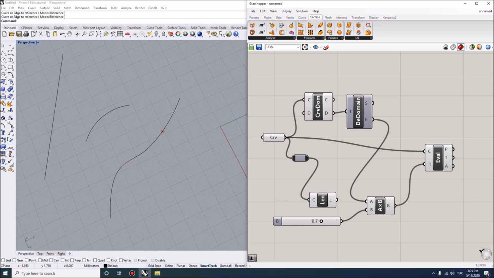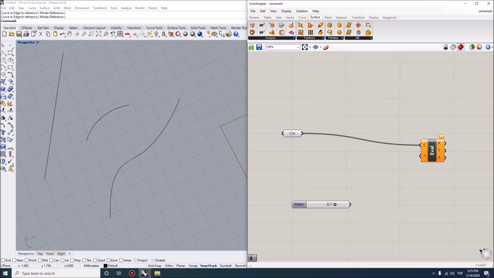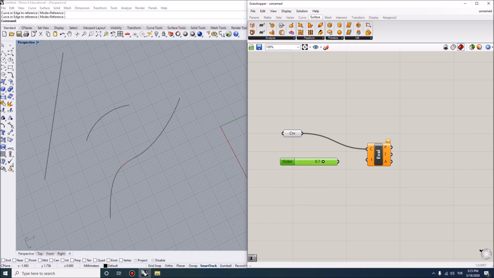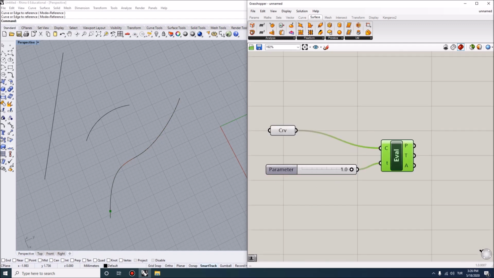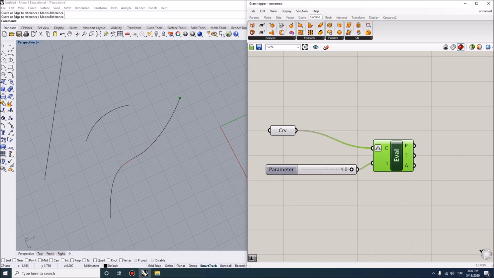But we don't need to do any of this actually. So all we have to do is delete all of this, and you can come down here and attach the parameter that goes from 0 to 1. All you have to do is right click the C and do Reparametrize. So what that does is basically restrict the domain of the curve to be between 0 and 1. So all we have to do is give it a floating value between 0 and 1, so we can evaluate the percentage along the curve.